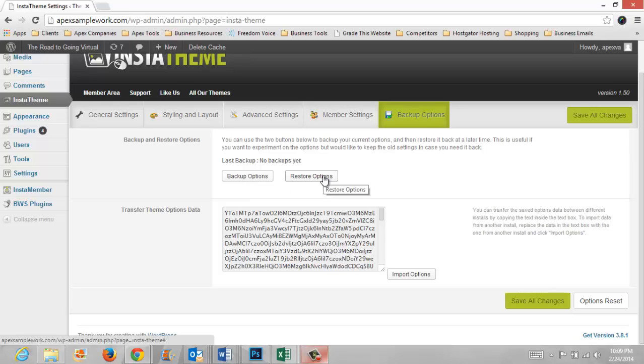This button will enable you to restore your latest backup. Take note that once you have restored your settings from a later time, this will delete the generated backup file you created. Lastly, InstaTheme offers the option for you to import theme options data to another InstaTheme installation.